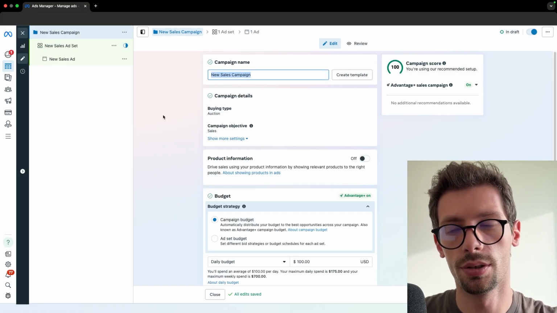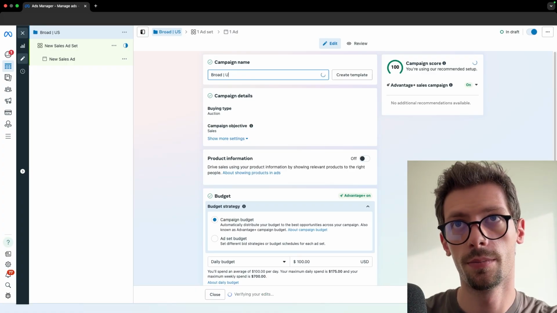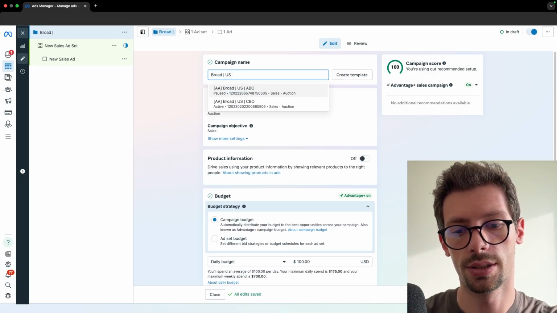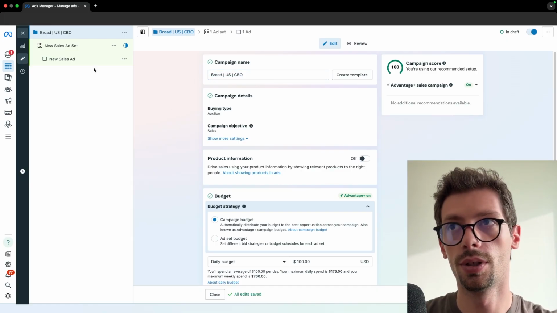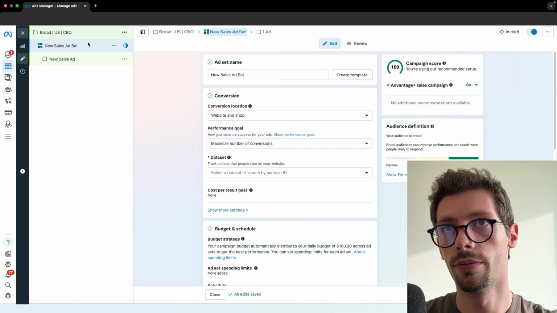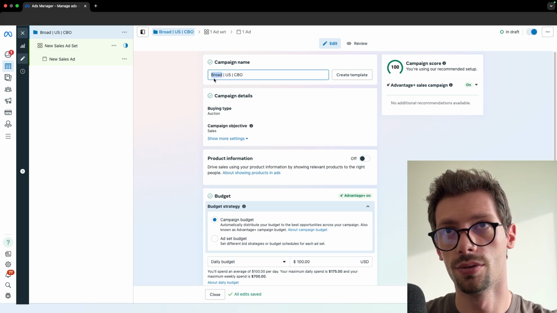By the way, I forgot here the campaign name. You can just go broad. Let's say you advertise in the US and CBO. This is just my naming convention. You can use here whatever you want to use. If you have multiple products or SKUs, you can also use the product name here.